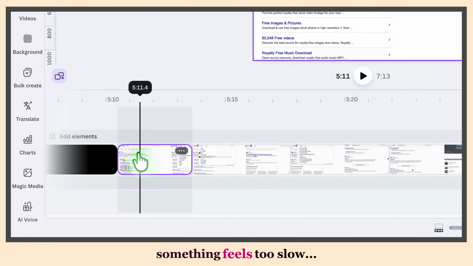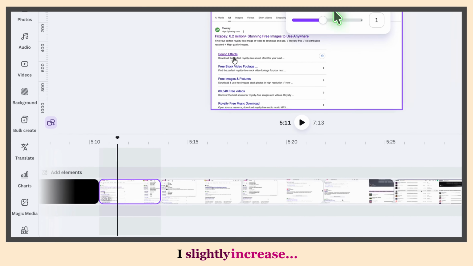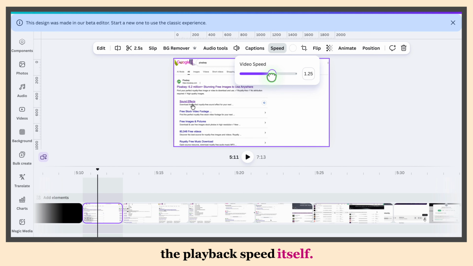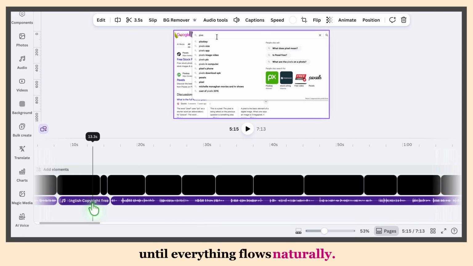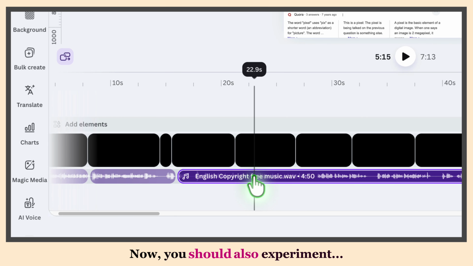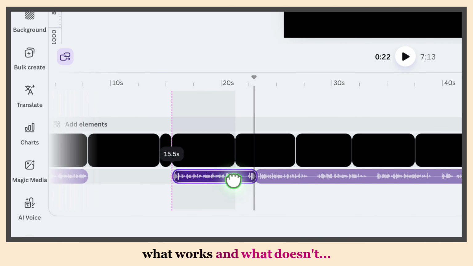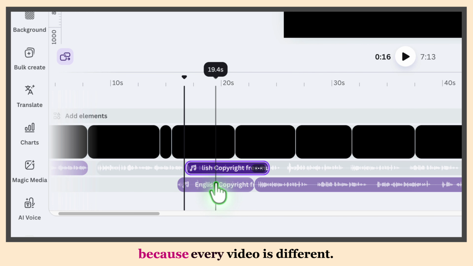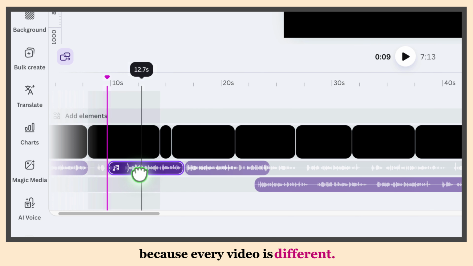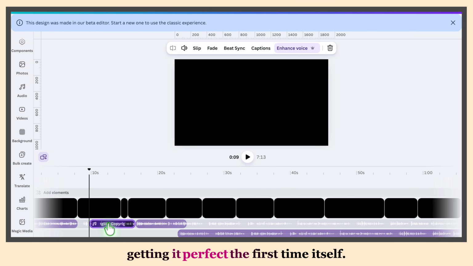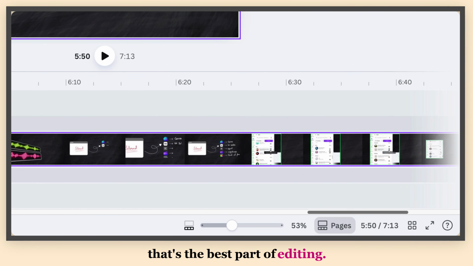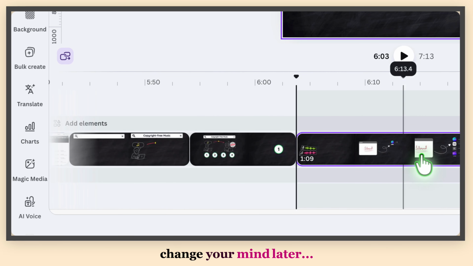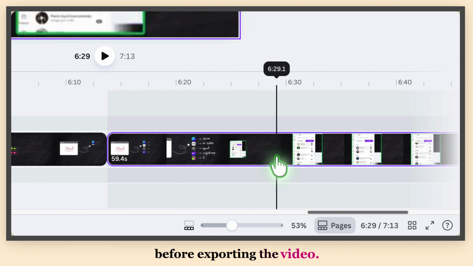And if something feels too slow, I'll slightly increase the playback speed itself. And sometimes I'll even move an entire section earlier or later until everything flows naturally. Now you should also experiment with what works and what doesn't with your own videos, because every video is different. And don't worry about getting it perfect the first time itself, because that's the best part of editing. You can always change your mind later before exporting the video.